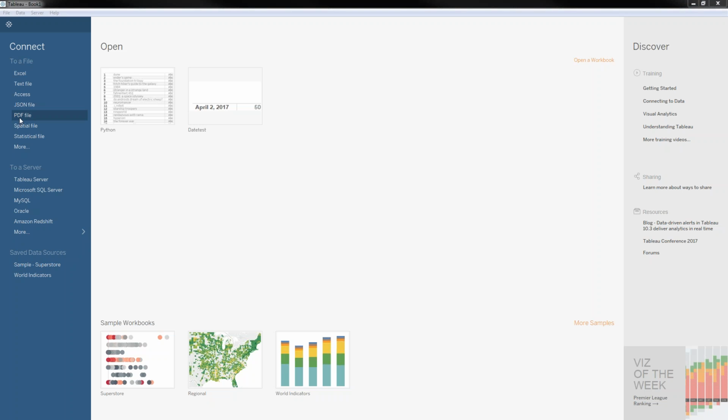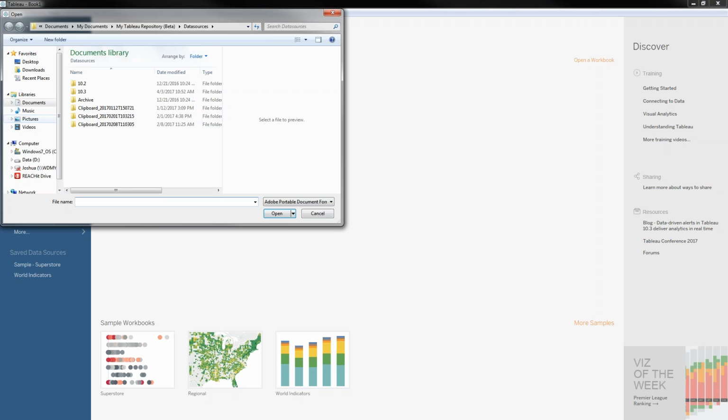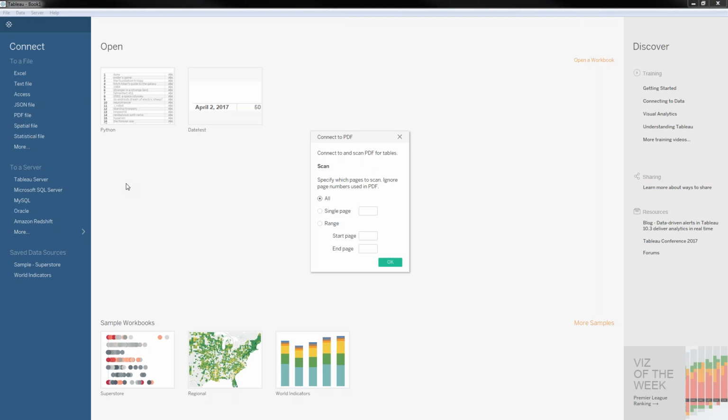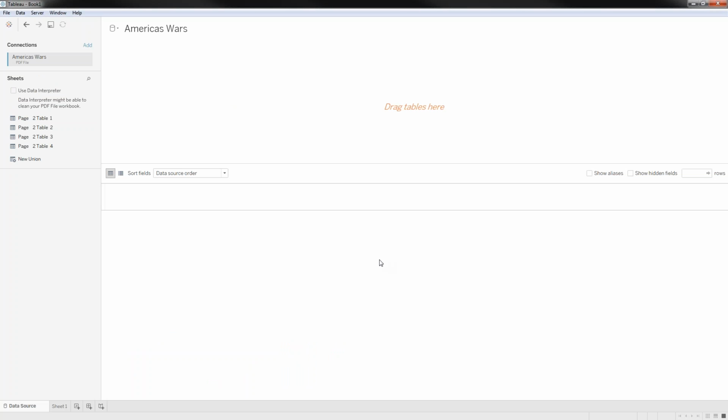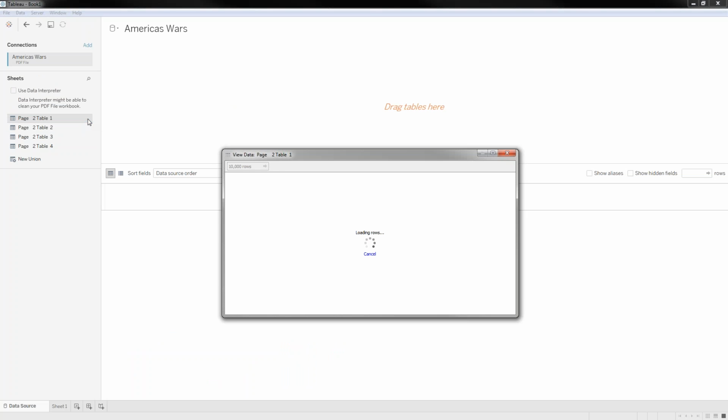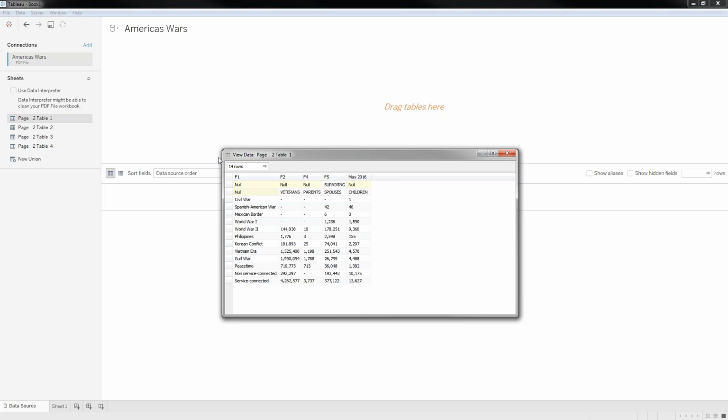Now, directly from Tableau, I select PDF file, and I go and find that file. And Tableau is going to say, okay, we'll scan it for tables. What do you want to do? I'm going to say, well, let's just look for that table on the second page. Say okay. And Tableau is going to scan through that, and it's going to find everything that might be a table of data. In this case, I think it's the first one. We can double check. Yeah, there it is.